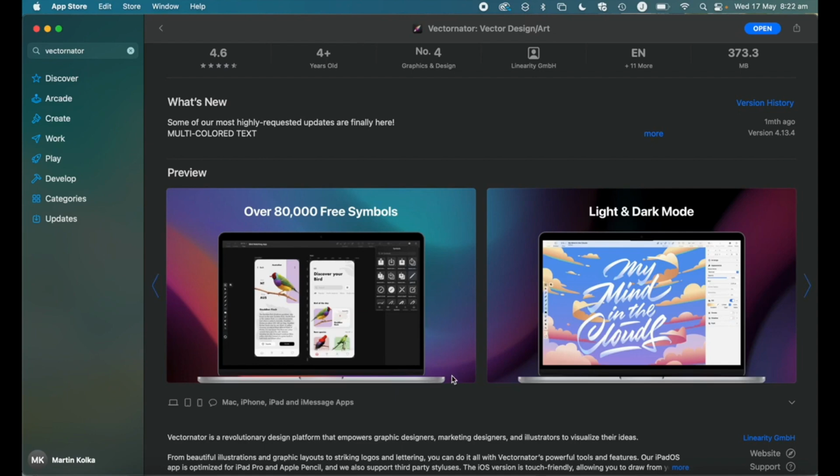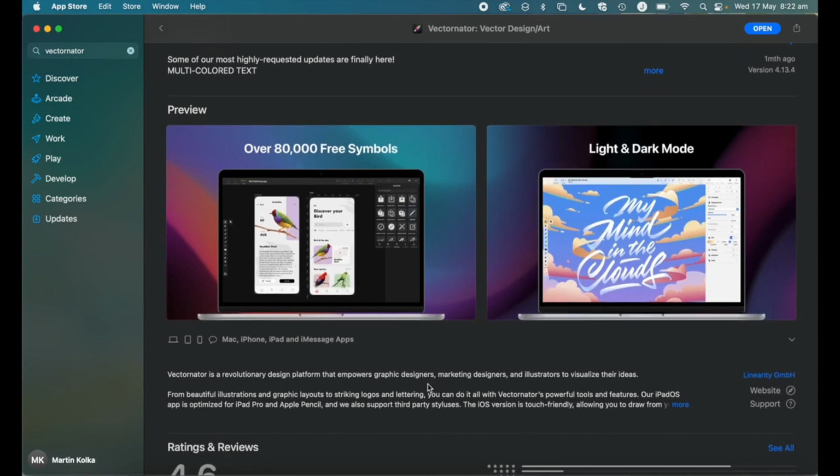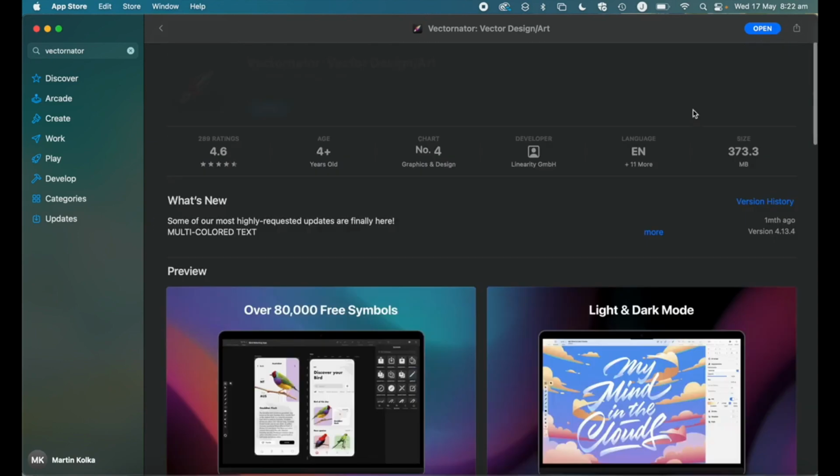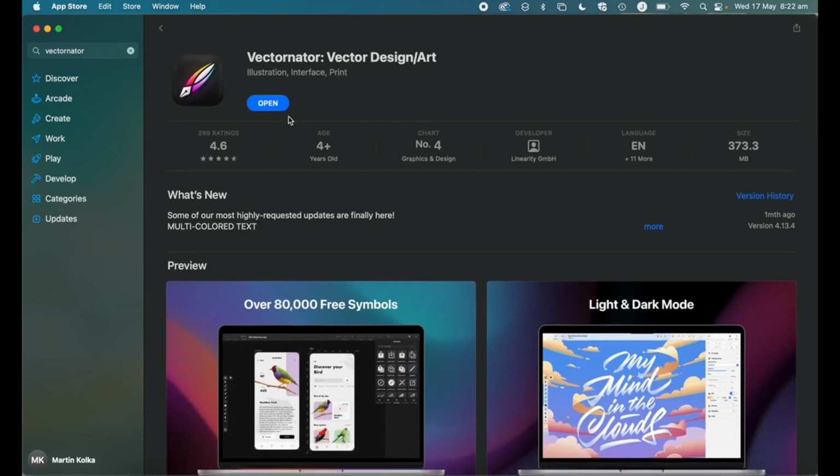Vectornator themselves describe it as a revolutionary design platform, empowering graphic designers, marketing designers, and illustrators to visualize their ideas. From beautiful illustrations and graphic layouts to striking logos and lettering, you can do it all with Vectornator's powerful tools and features. So big claims, but I have to admit, I've played around with the software quite a lot and it's very, very good. So go ahead, you'll have a Get button here to install the software. Install it, and then once it's downloaded, open it up.